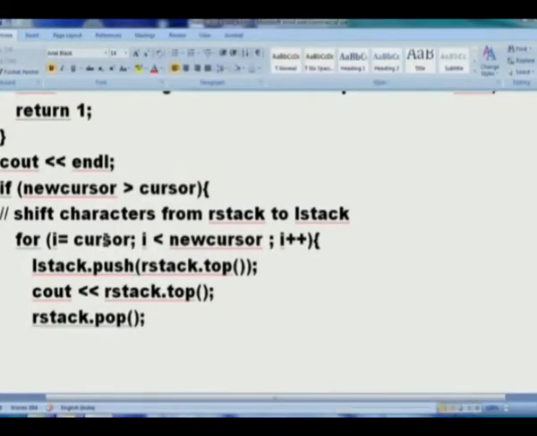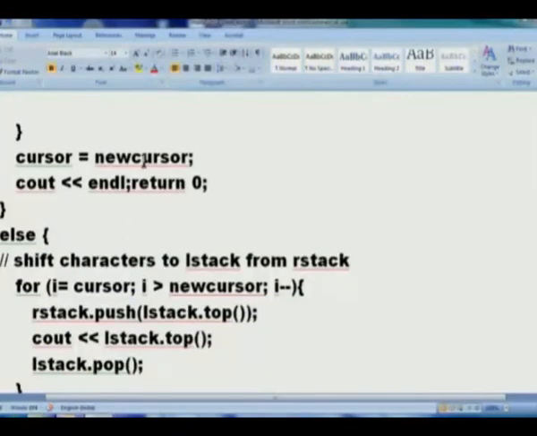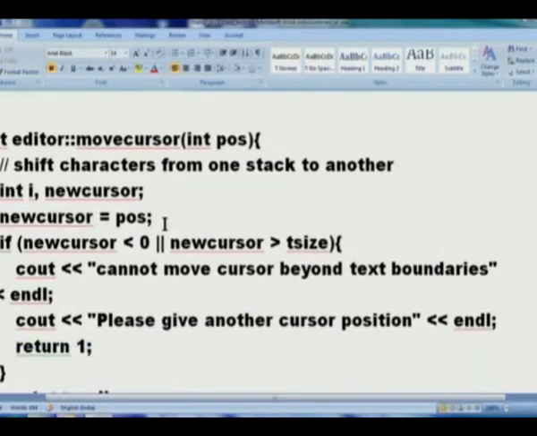If new cursor is greater than cursor. If it is not so, by the way, that doesn't end your job. You have to now assign a new value to cursor, which will be the new cursor value. Does the size change in move cursor? No. T size will remain what it is. In fact, you might want to add a comment at the beginning: shift characters from one stack to another. Cursor position will change, T size will remain same, and characters will be moved from right stack to left stack. That much commentary is in order inside this.